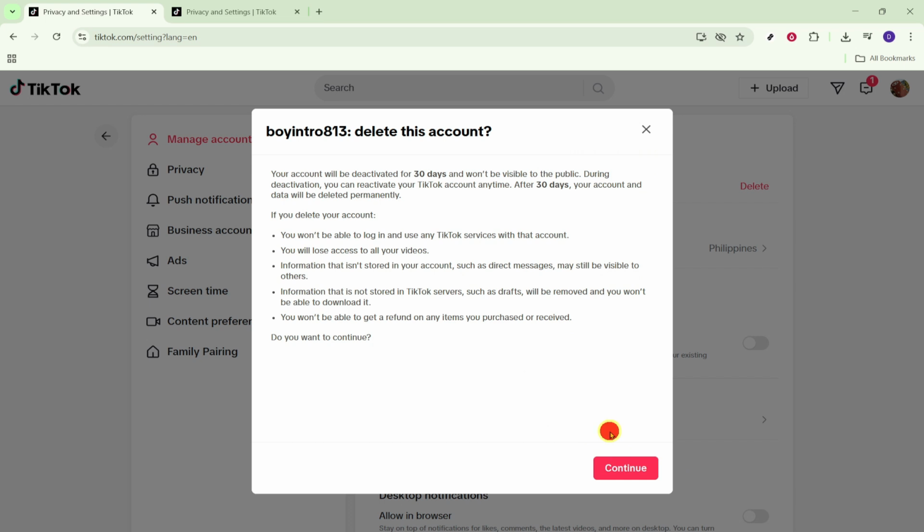You may be asked to verify your choice again, which is normal for security. Follow any on-screen prompts until TikTok confirms your request has been submitted. That's it. You've navigated from login to deletion using the web interface.